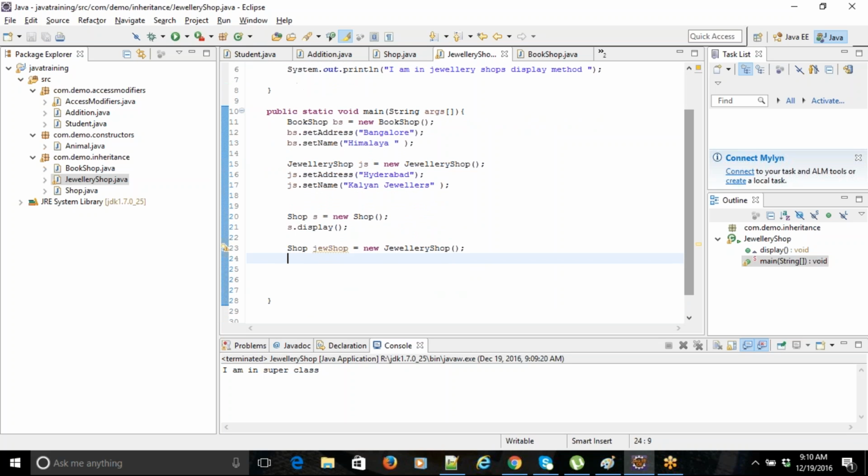What is this? What I'm doing? Is it valid or not valid? Will it give error? No. Let's discuss so that you will understand the concept very well. What are you thinking? It doesn't give any error. Why? Because this is shop and I am assigning the jewelry shop. Why won't it give any error?